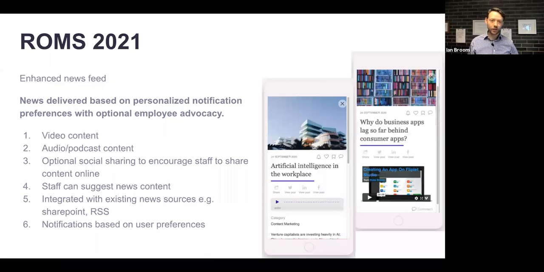Okay, so another feature we're going to add next year is an enhanced news feed. Now, this news feed, I'm going to be brutally honest, we're copying this out of our upcoming marketing template. So if you've played with the marketing template, you've already seen this, but it's pretty exciting and it definitely elevates any internal news feature into a whole new level of interactivity. So news will be delivered based on personalized notification preferences. And it also will include an optional employee advocacy feature if you choose to use it.